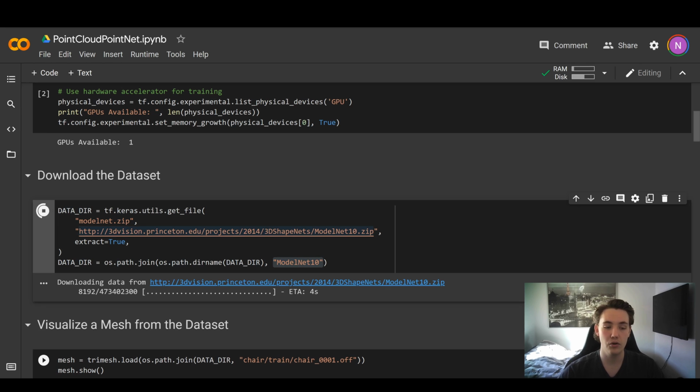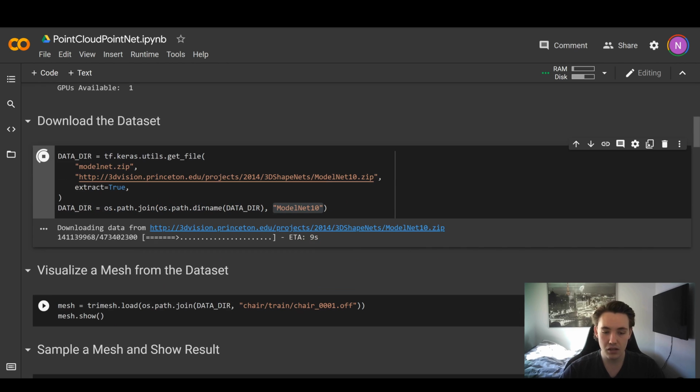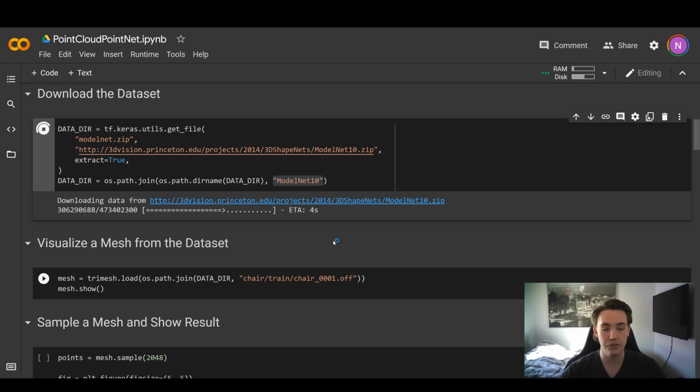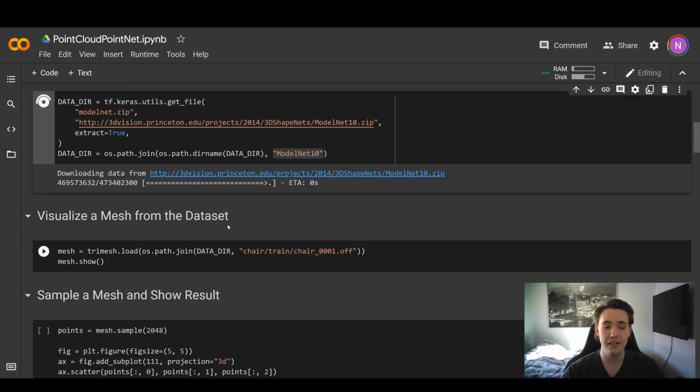So if I run this block of code here, we will download the data from this website. And we can see that we have 7 seconds left until all of the data is downloaded from this website. And then when we have downloaded our data set, we can go down and visualize a mesh from the data set.